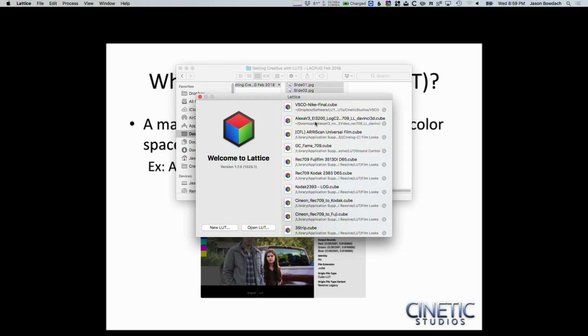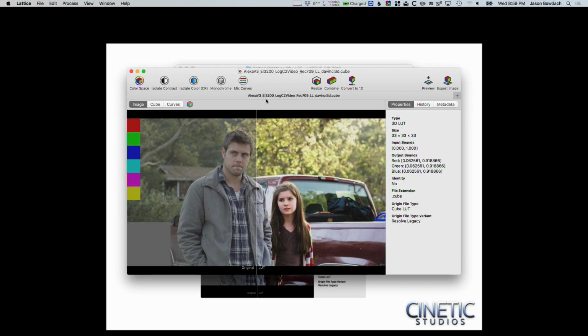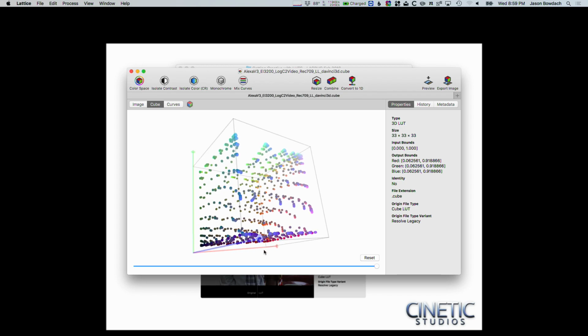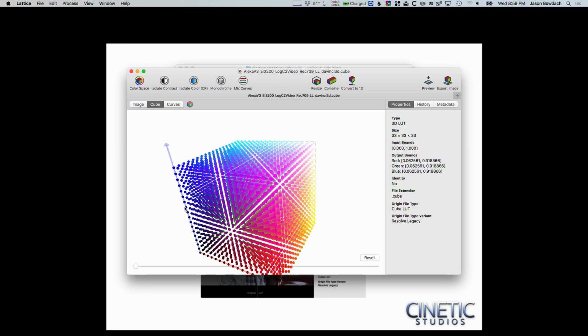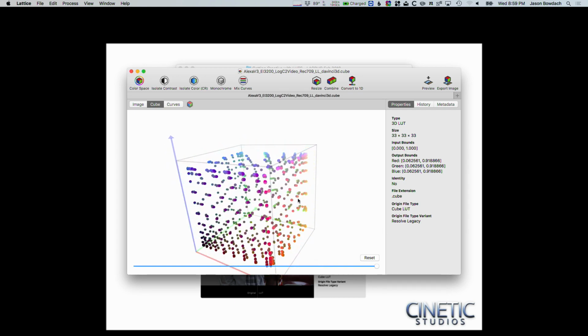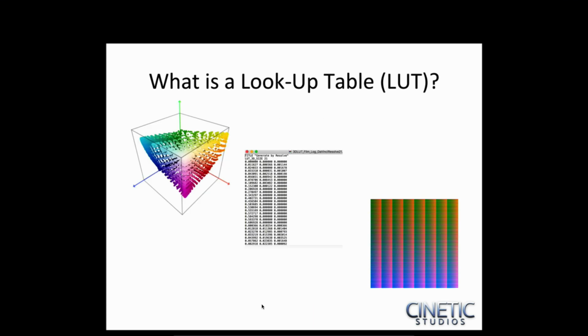But what it really is, if I go ahead and open one up, if I launch this application Lattice, and I'm just going to launch our typical common ARRI Log C to Rec 709, it's basically a 3D cube that manipulates the colors of our image. And if I go from here, this is the LUT not applied, and if I go over here, we can see that it's sort of warping the colors. And what a LUT is, it's essentially a text file that tells whatever your editor or finishing program is, change this number to this number. And in this case, we're talking about colors.